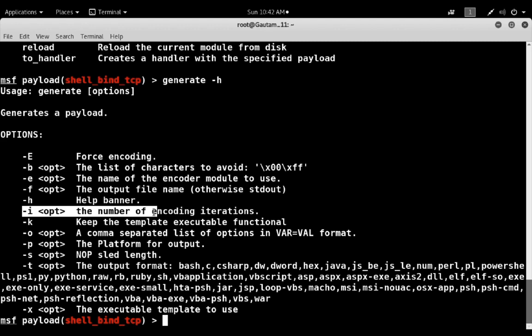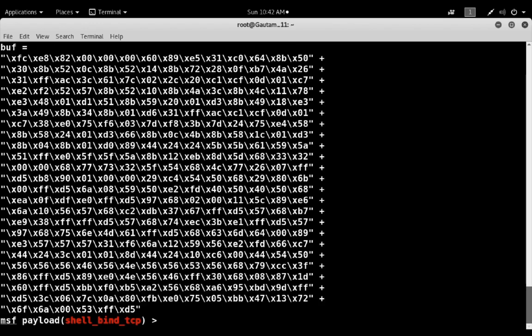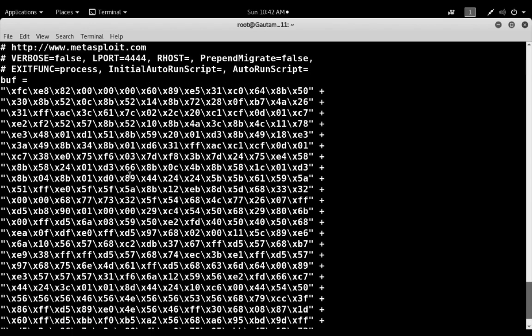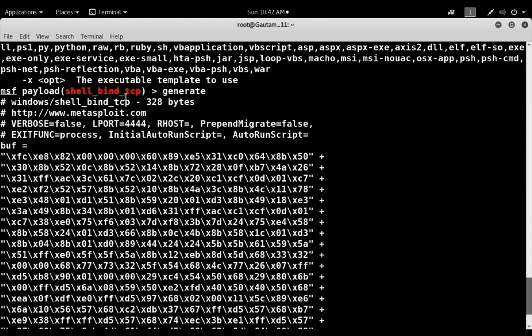So let's get started. To generate the shellcode without any option, we simply type the generate command here. You can see the shellcode is successfully generated. This is the Windows shell bind TCP shellcode, and the length of the shellcode is 328 bytes. This is the URL of Metasploit, and this is the port and RHOST.